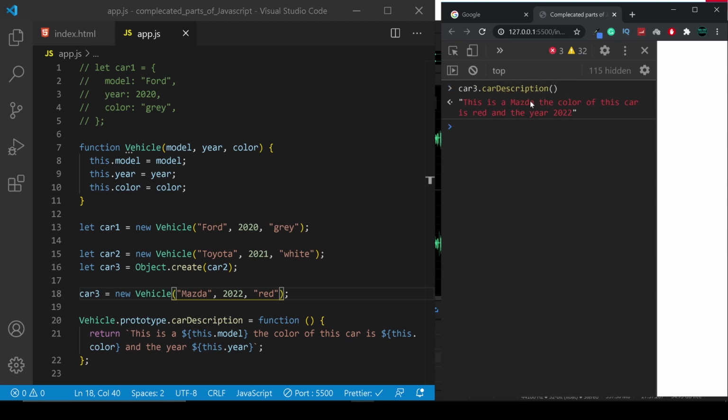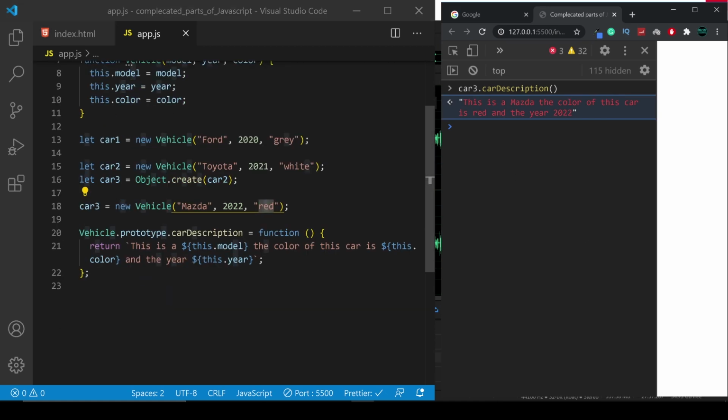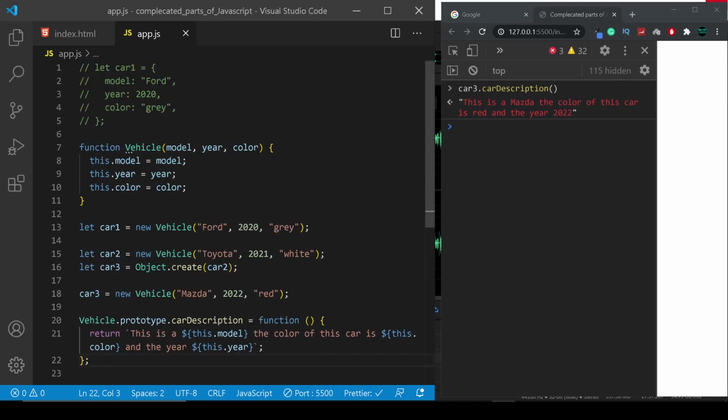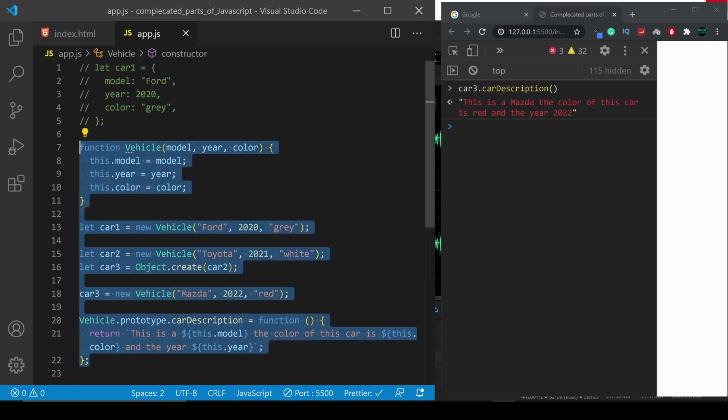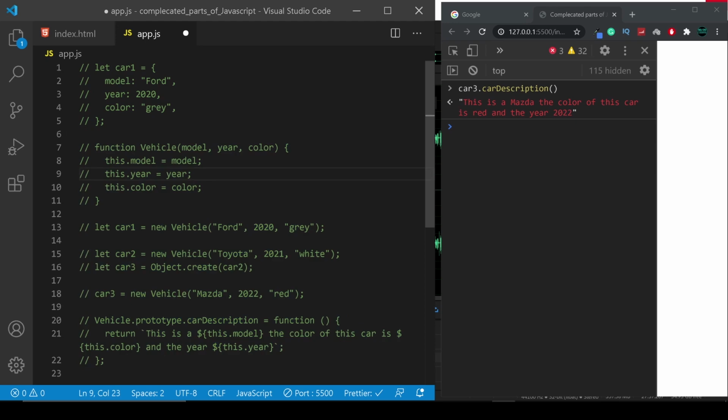Yes, so this is Mazda. The color of this car is red, and the year is 2022. Okay, so let's, guys, create one more example. I want to show you with one more example so you can understand more clearly.